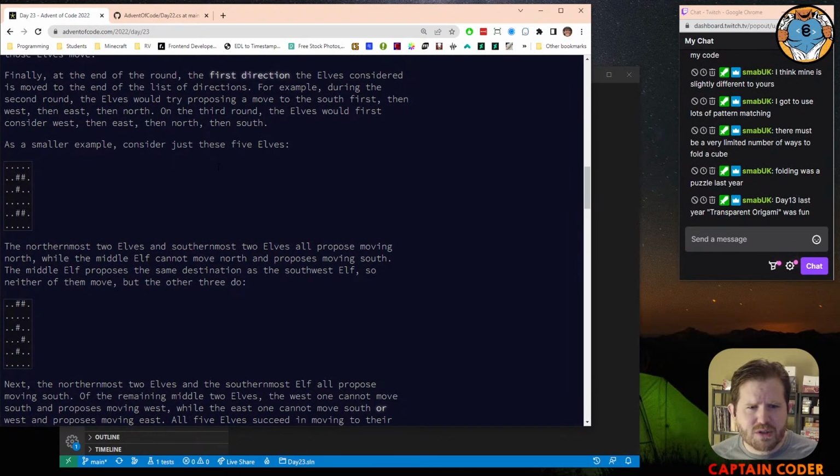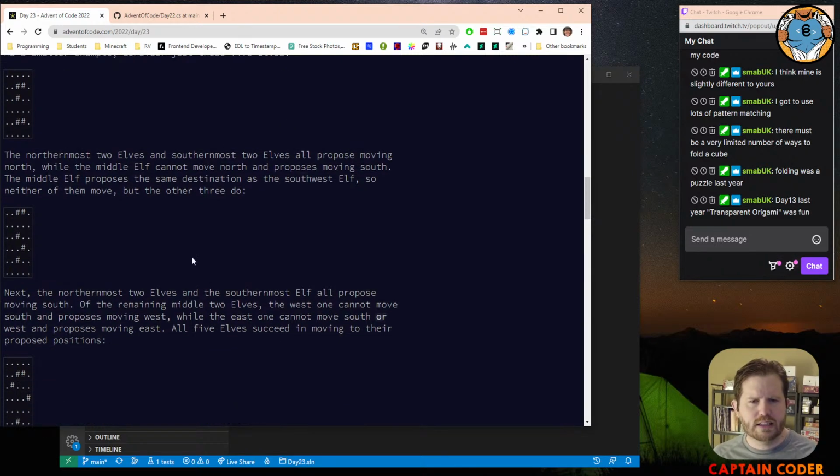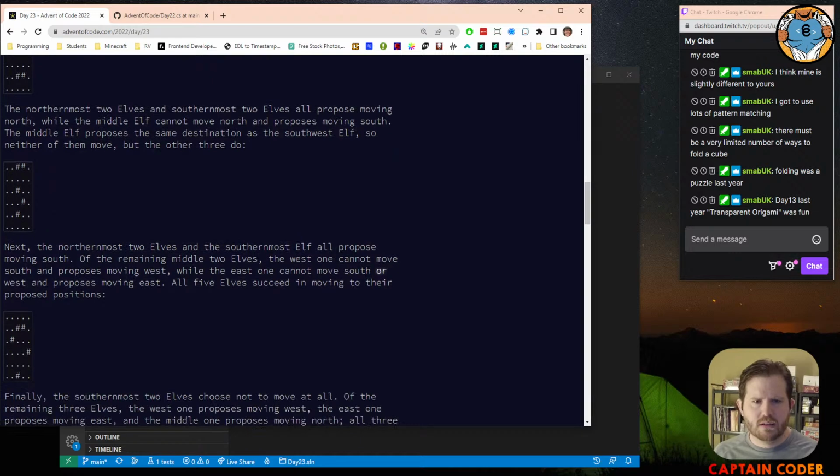It's a small example. The northern 2 elves and the southern 2 elves all propose moving because they're adjacent to someone. The middle elves cannot move north and propose moving south. The middle elf proposes the same direction as the southwest elf, so neither of them move, but the other 3 do. Next, the northern 2 elves and the southernmost elf all propose moving south. Gotcha.